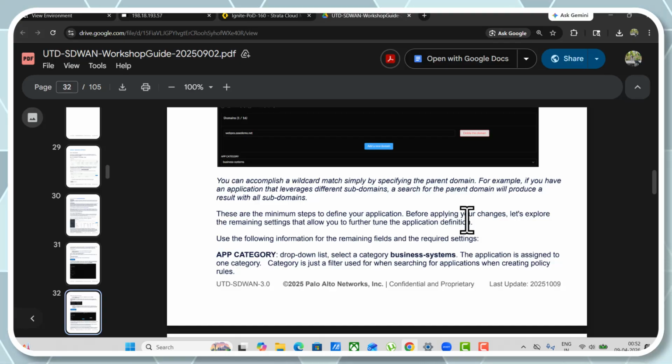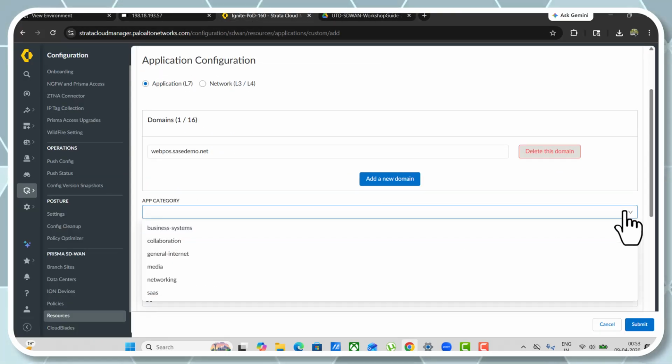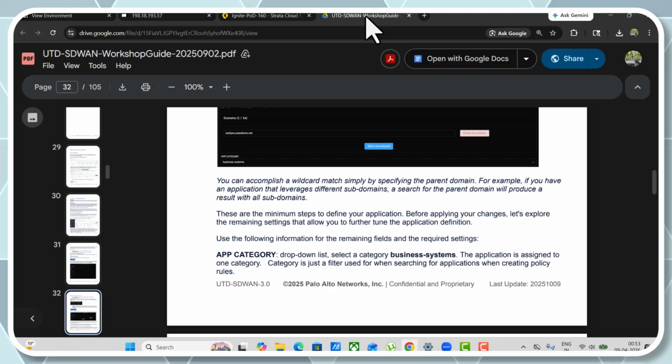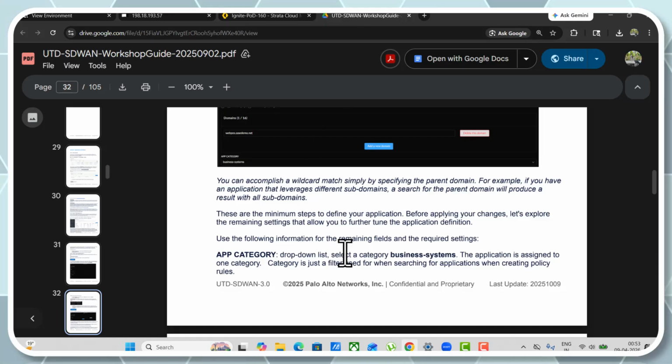These are the minimum steps to define your application before applying your changes. Let's explore the remaining settings that allow you to further tune the application definition. Use the following information; the remaining fields are optional settings. Now there will be an App Category drop-down list. What kind of application is this? This is my business system. The app category assigned to an application is just a filter used for searching applications.